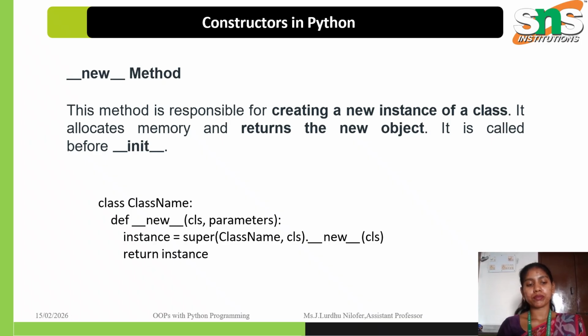For example, def is a keyword, class is a keyword, then the class name, then def is the keyword of a function. Then we create a new method, where cls, the class, is the first parameter, then we pass the parameters. The instance is the object. Then we put the init method, with the class as the first parameter, then return the instance. So we take the output as the class instance. What is the class name?